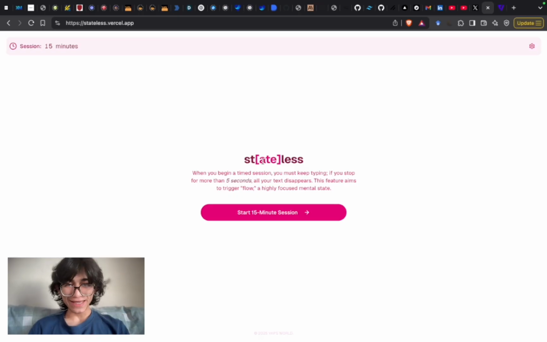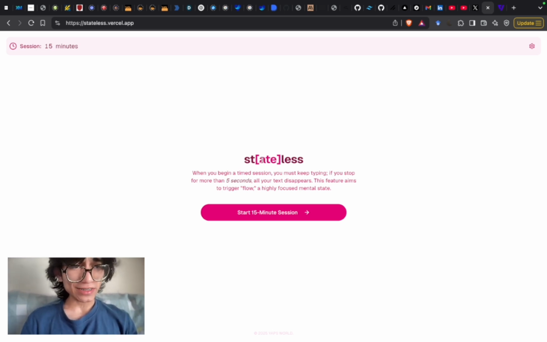Stateless. When you begin a timed session, you must keep typing. If you stop for more than 5 seconds, all your text will disappear. This feature aims to trigger a flow, a highly focused mental state. And so here is how it works.